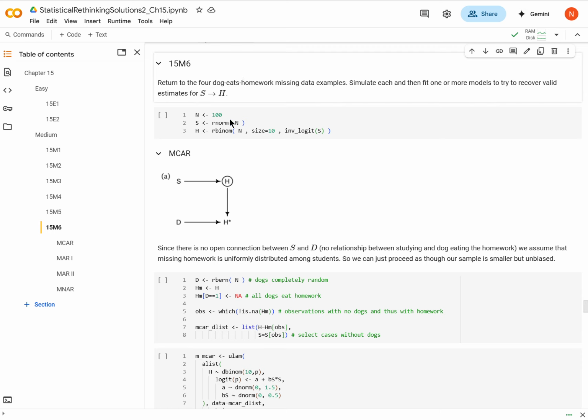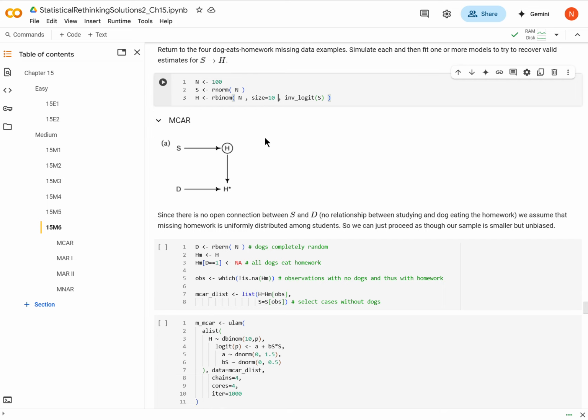So, okay. All of them are going to use, well, not necessarily, but let's just get this chunk out of the way. So we're going to simulate some data. I'm going to have 100 observations, and S is going to be a normal distribution, and then homework is going to have, so it's maybe 10 questions, and they got some amount right, and we're going to sample how many they got right out of a binomial distribution there.